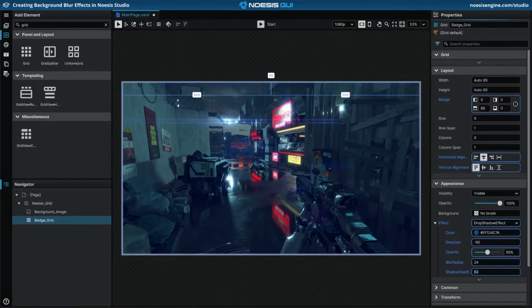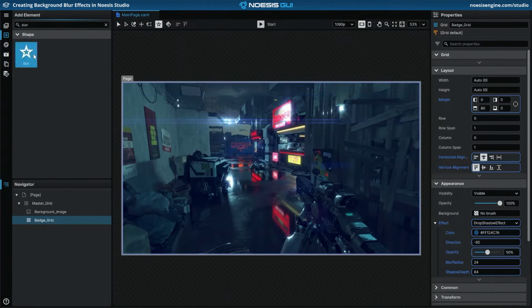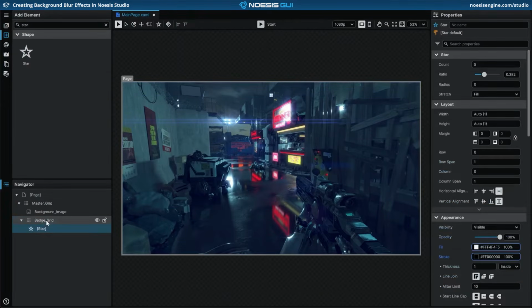To do so, we're going to use a star shape as a base, then modify it into a triangle. So from the Add Element panel, we'll now do a search for the star element. And we'll then drag this into our navigator into our newly created badge_grid. We'll then just go ahead and rename this to badge_blur. We're naming it this way because this is the element that will, as the name implies, blur our background.